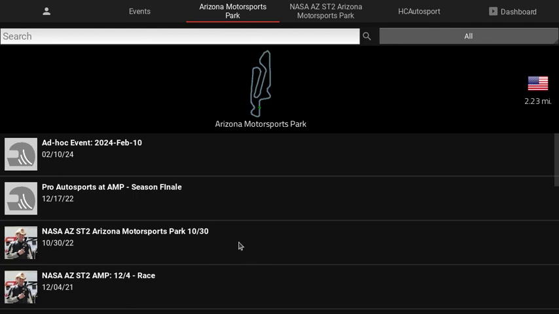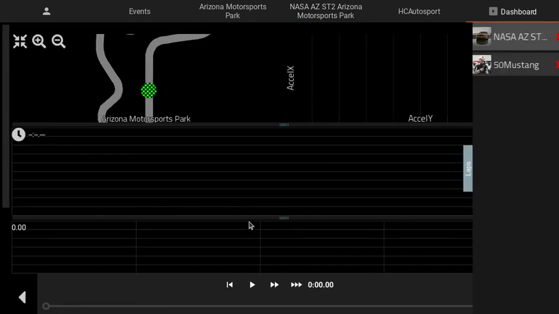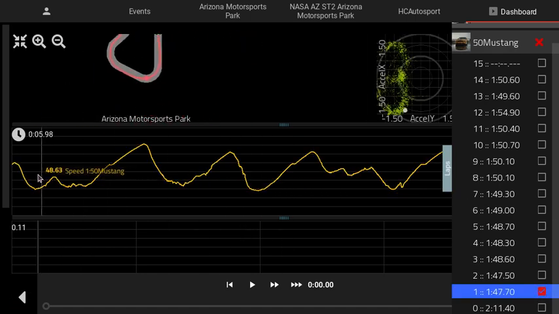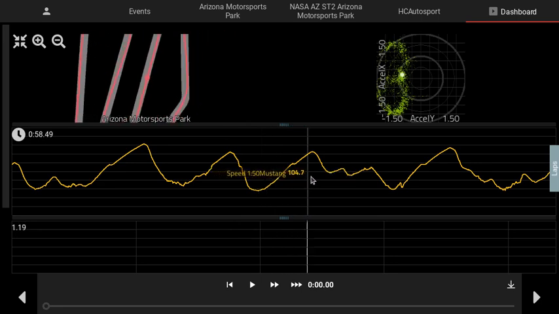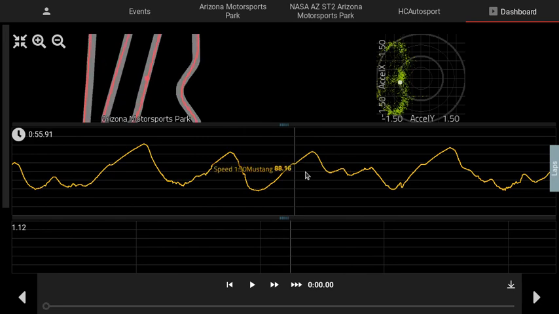So that's what we're going to do. We're going to take a look at somebody else's racing. So I'm going to select this racer, NASA Arizona SD2 at AMP, and I'll select the Mustang. And once I select that, I'm brought to a screen here where you see some line charts and a list of laps. So I'll select a lap here, and here you see a speed chart, as well as a track map and a traction circle.